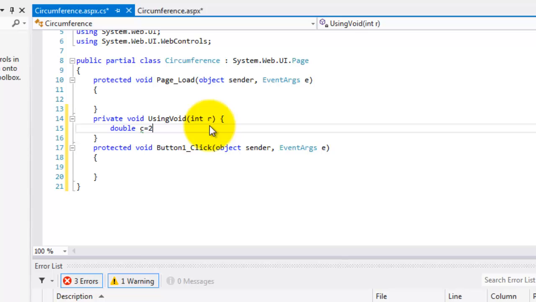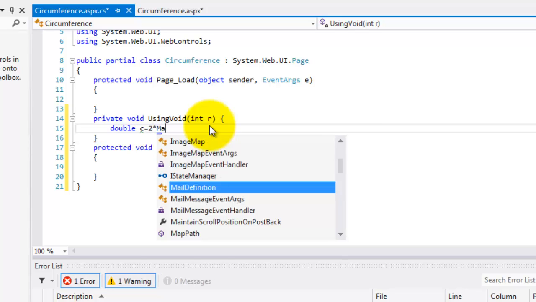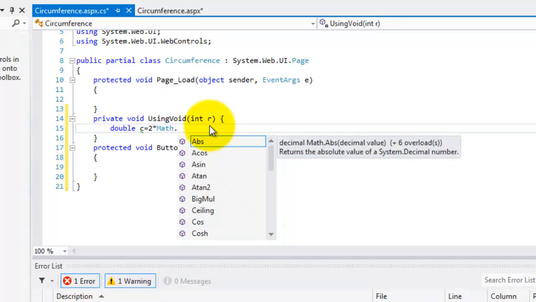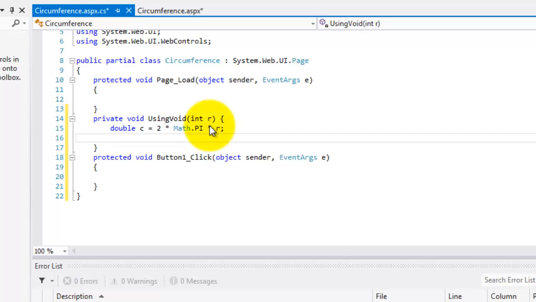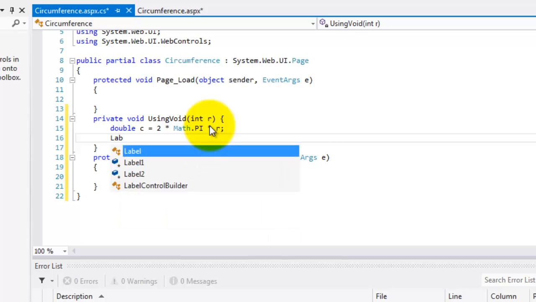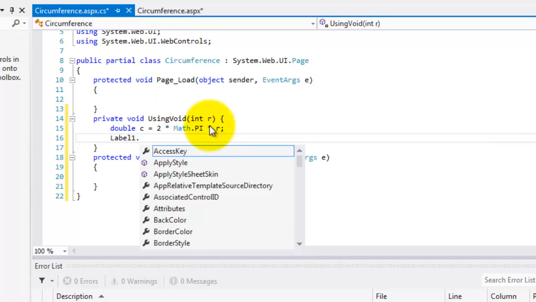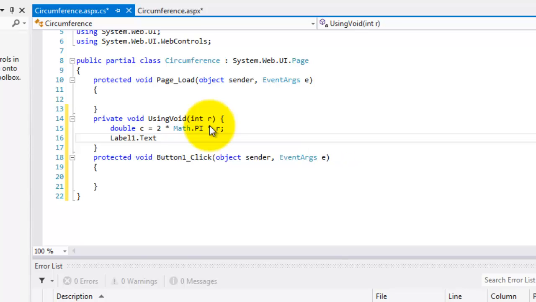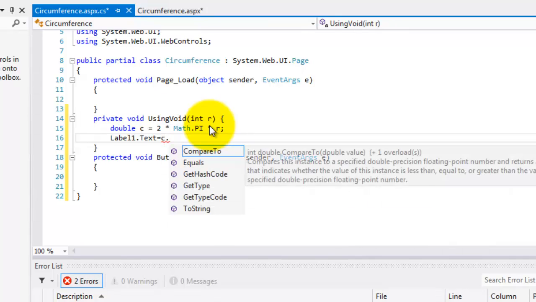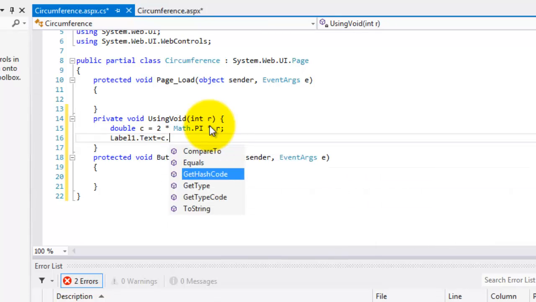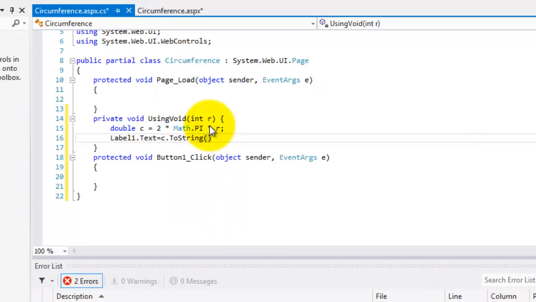C equals 2 times, we'll use Math from the Math class for the value of pi, times the radius, which is r. Okay. Then, because it's not going to return any value, we can already put here the statement to display the result, and that will be placed in label1.Text, and that is c, so we'll just convert it to string.